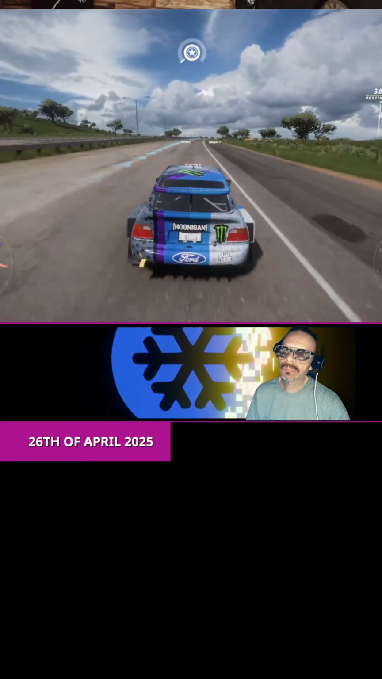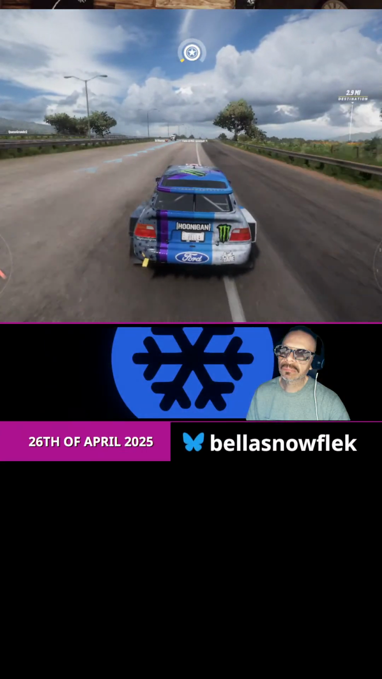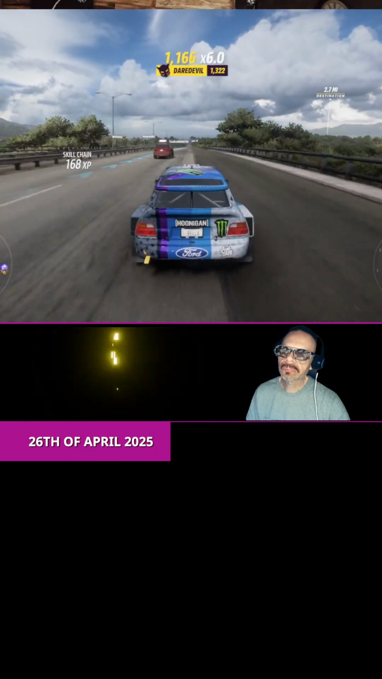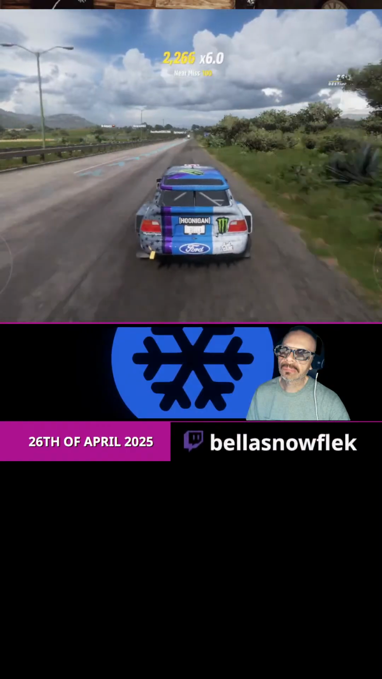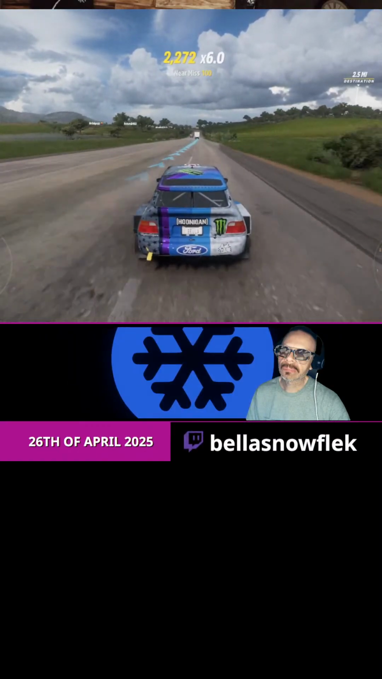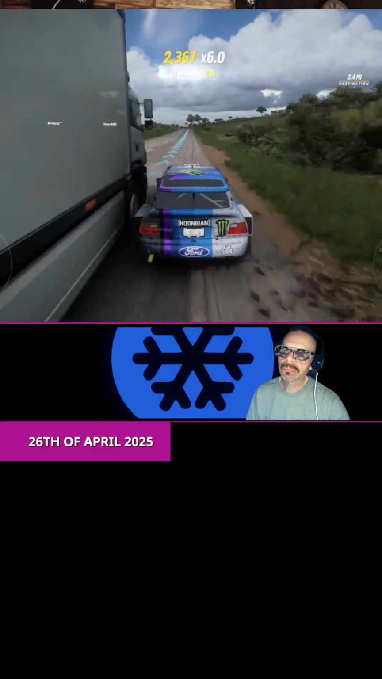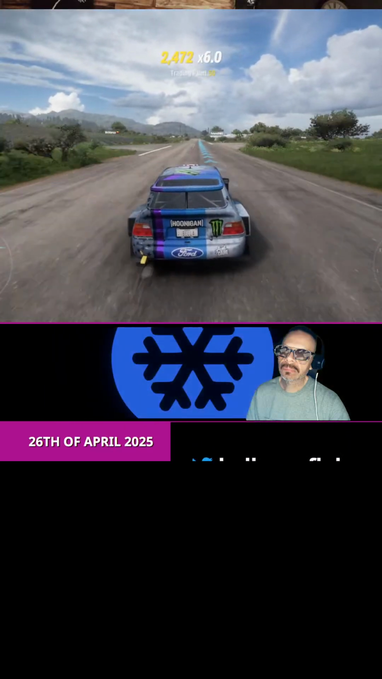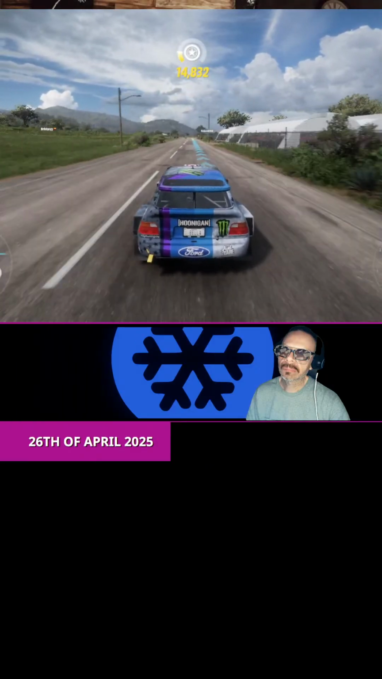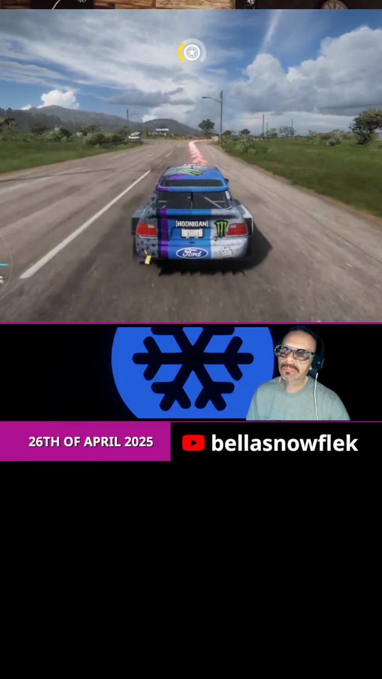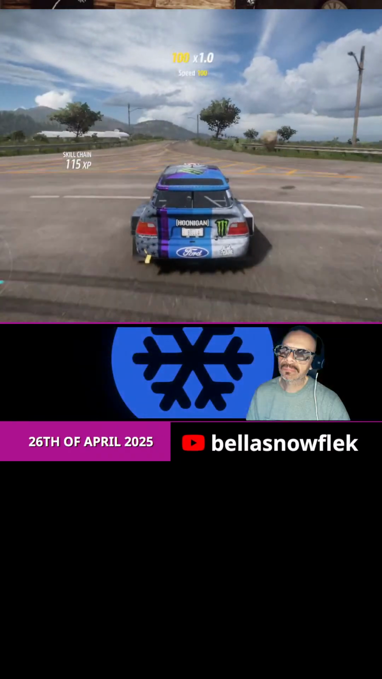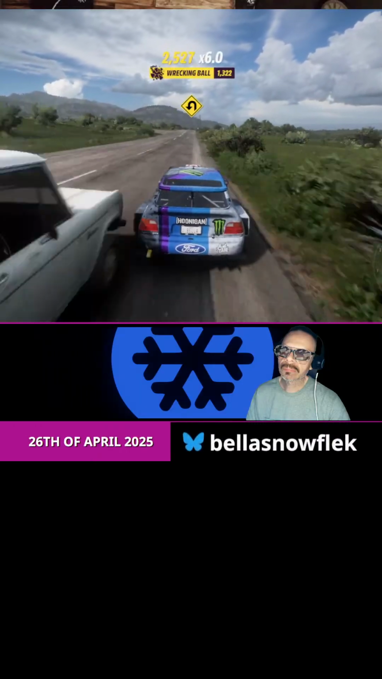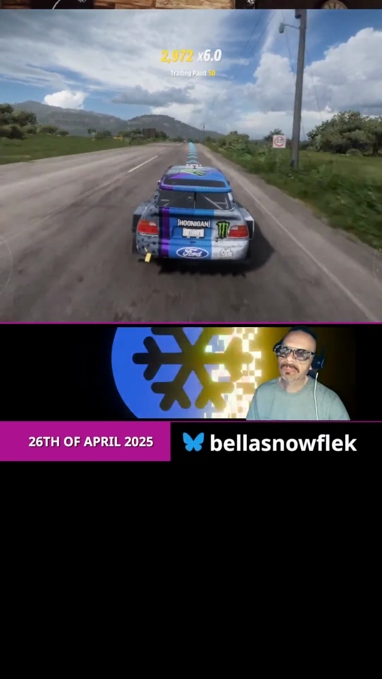Recalculating route. At the roundabout, take the first exit. Turn around when it is safe to do so. No, we're not.